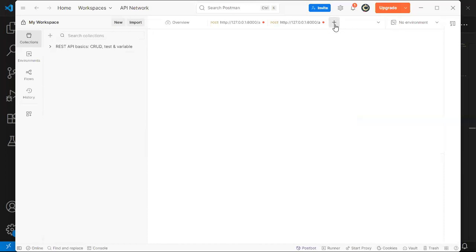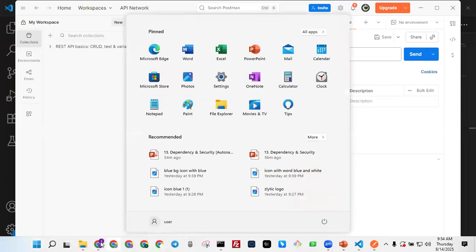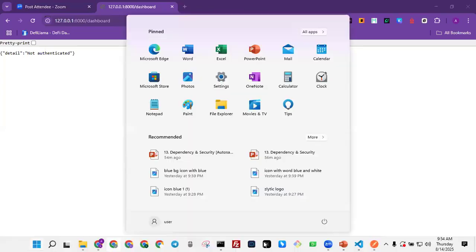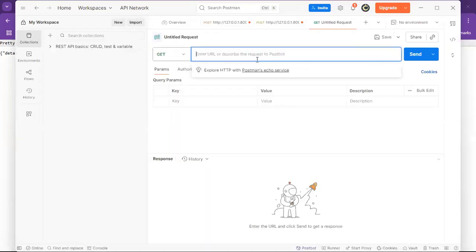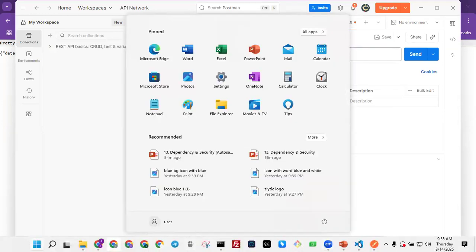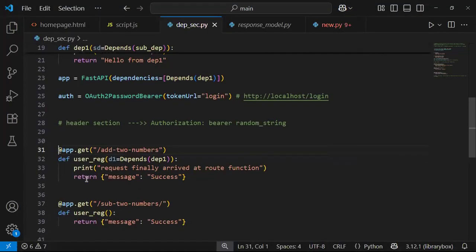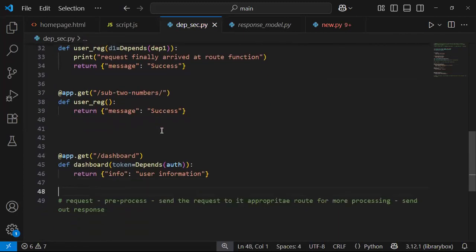Okay, so let's go back and test this route. I'll copy this URL from our browser and come back here to test on Postman. Everything still remains the same. We are not authenticated yet. So I'll paste this here, and remember this is a get request. It takes a get request. Right, there it is. For some reason, my PC is misbehaving.